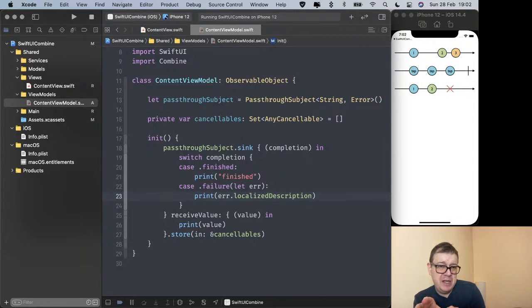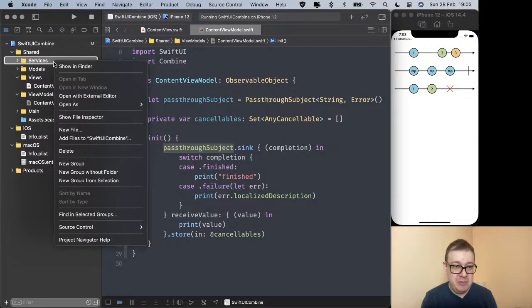Now, how do we actually, well, let's not connect this to the view just now. What we want to do is just add some values to this pass-through subject, and for that we are going to create a service. So on that service, we are going to fetch some data. It will be mock data, and once we fetch that data, we are going to pass it to the content view model, and we are going to update our pass-through subject. We're going to send some elements to the pass-through subject.